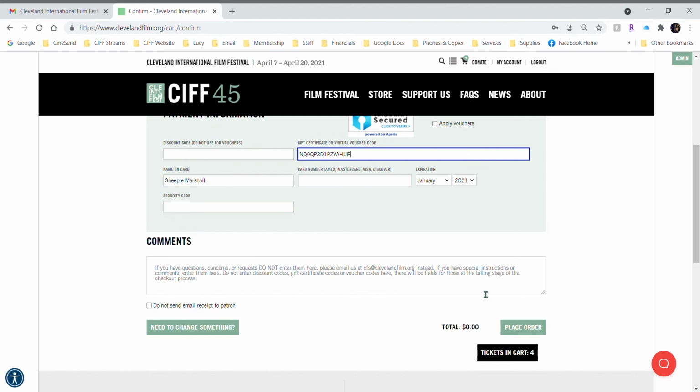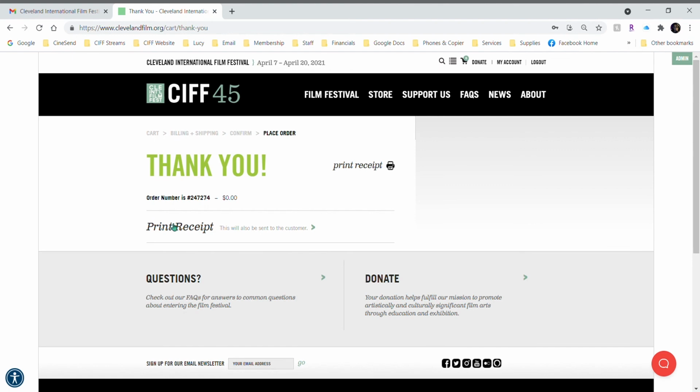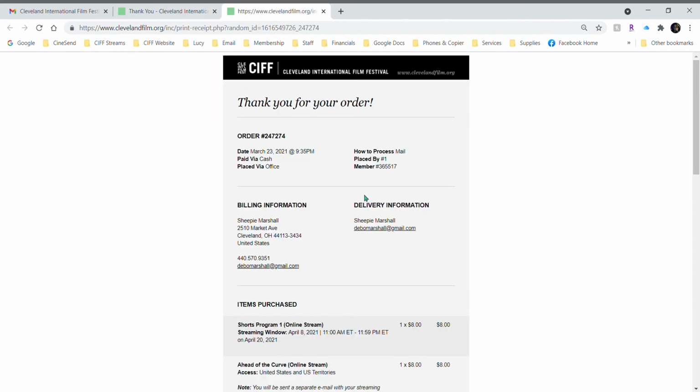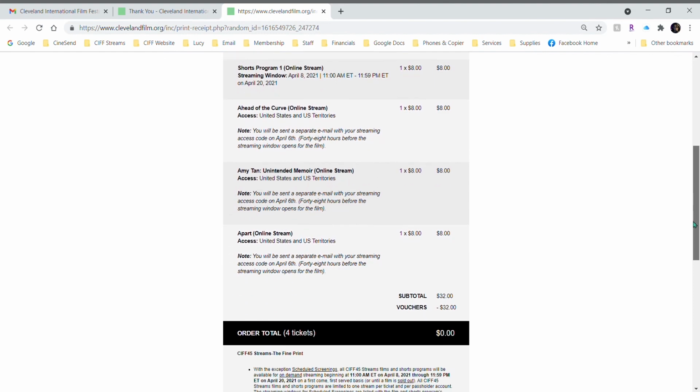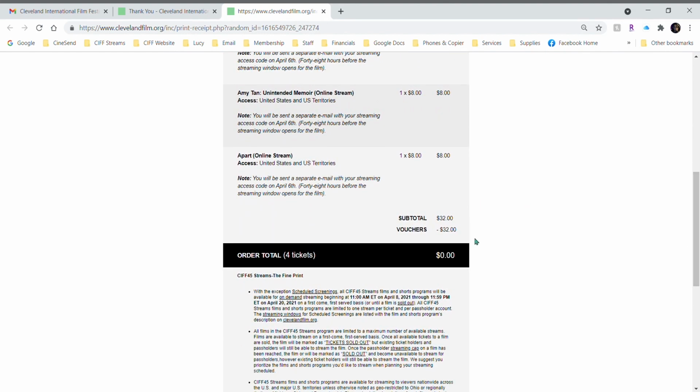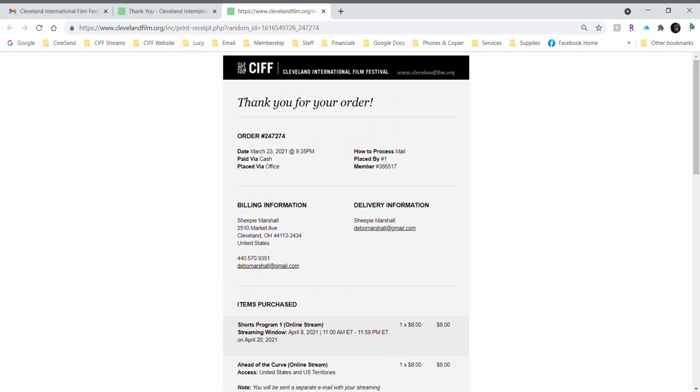So then I'm going to click Place Order. Now I've been redirected to the thank you page where I can print my receipt. This receipt will also be emailed to me. But just to confirm that everything is as it should be, and I've not actually been charged, my vouchers have been applied, and there's been no processing fee applied to the order. Everything looks good. And next step is I'm ready to stream.